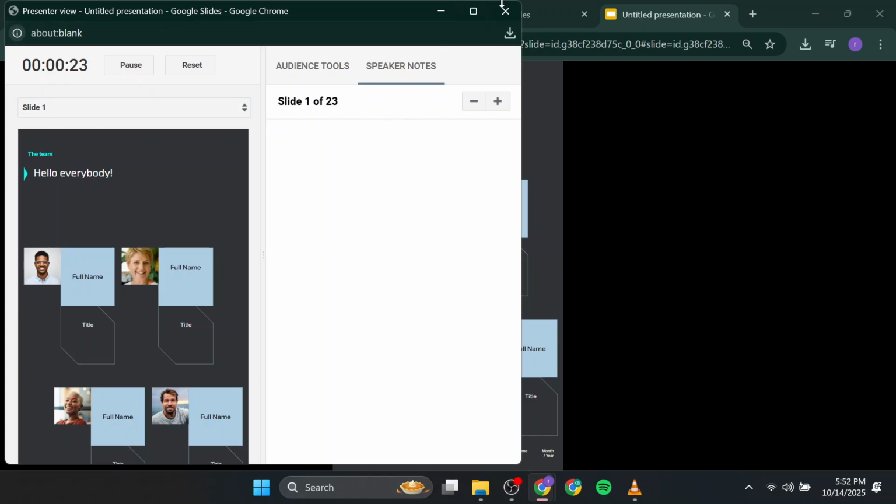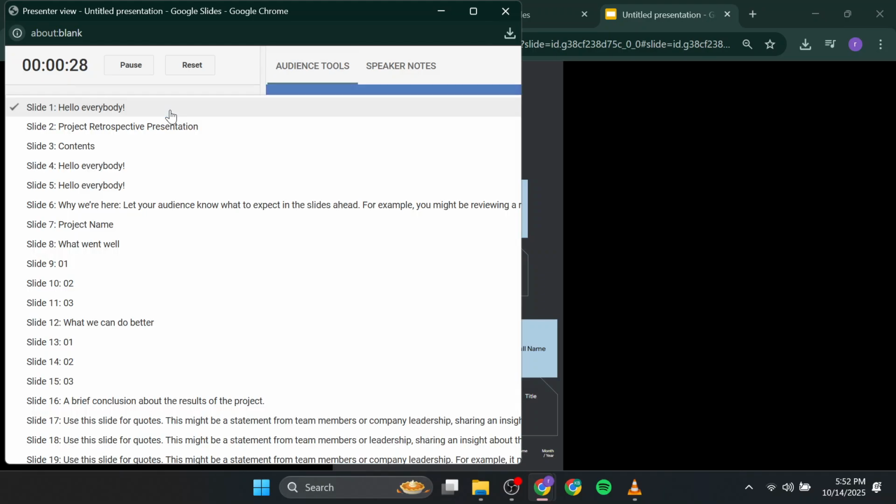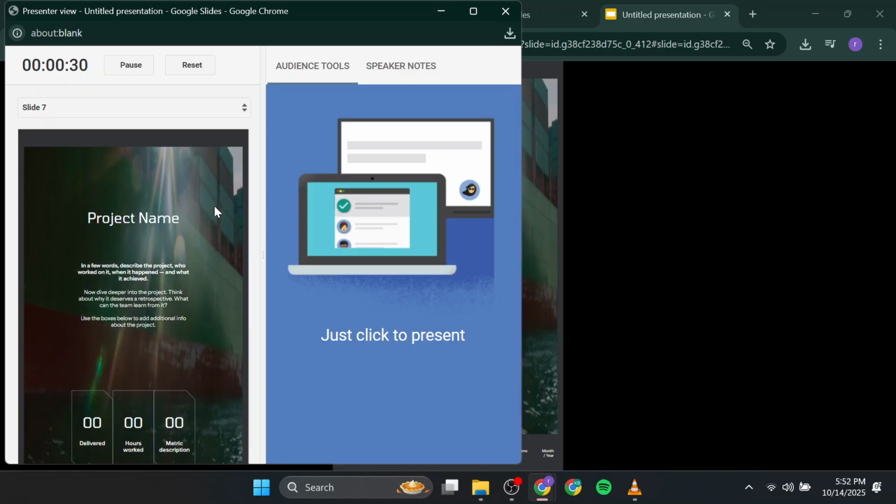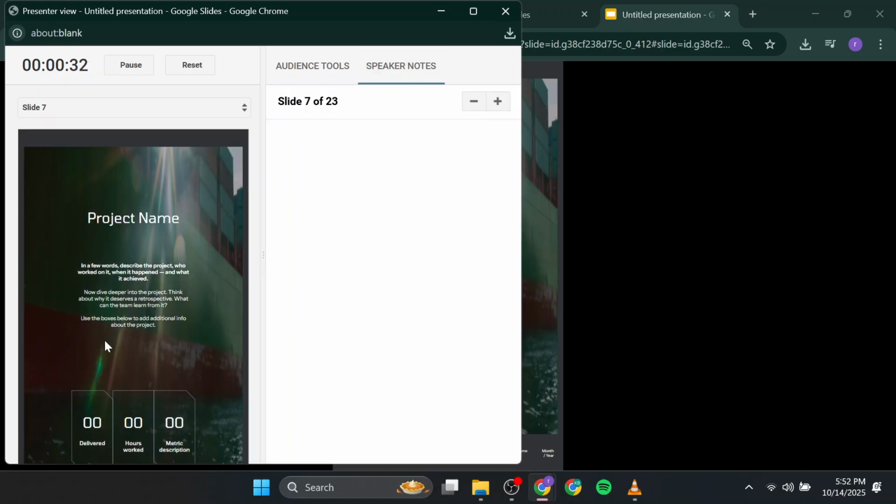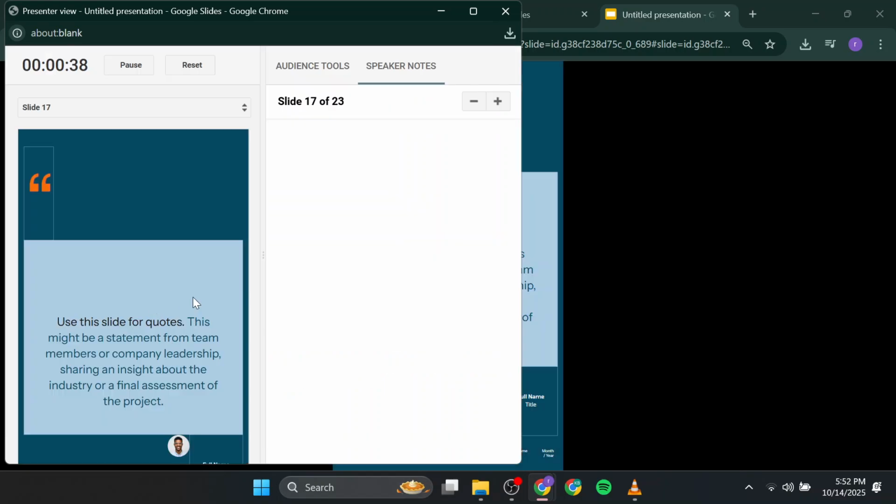Simply go back to each slide and click on the speaker notes section below it. Here, you can jot down important points, cues, or reminders that will help guide your talk and keep your delivery smooth. Using speaker notes in Google Slides is straightforward, yet it can dramatically improve the quality of your presentation.